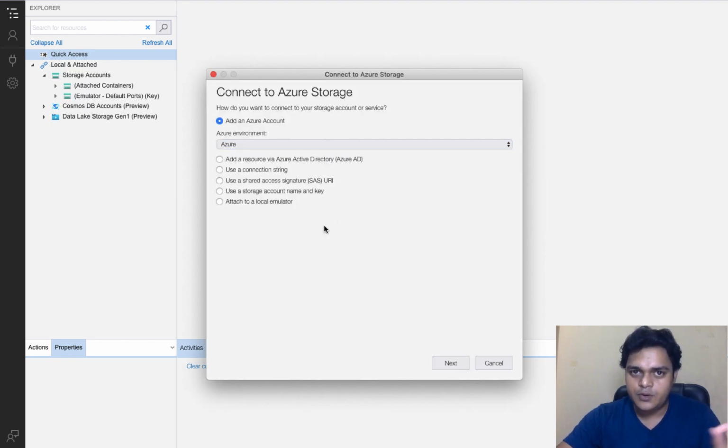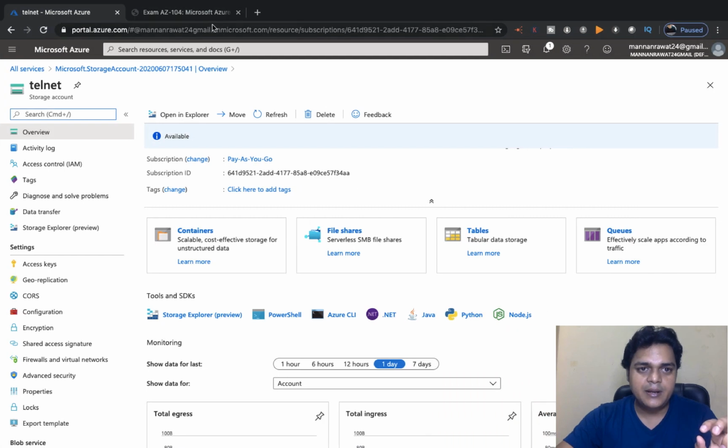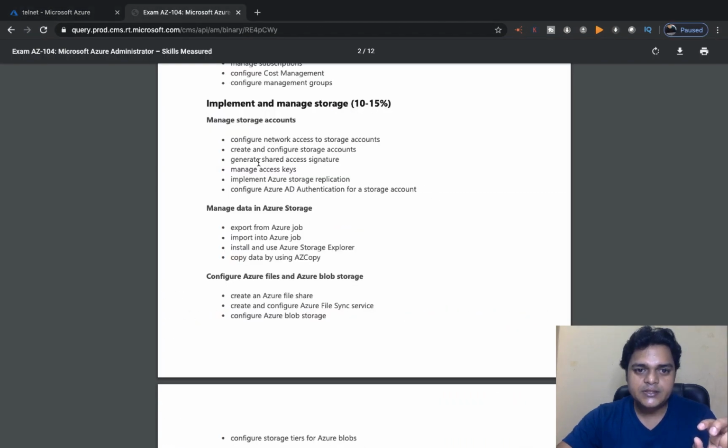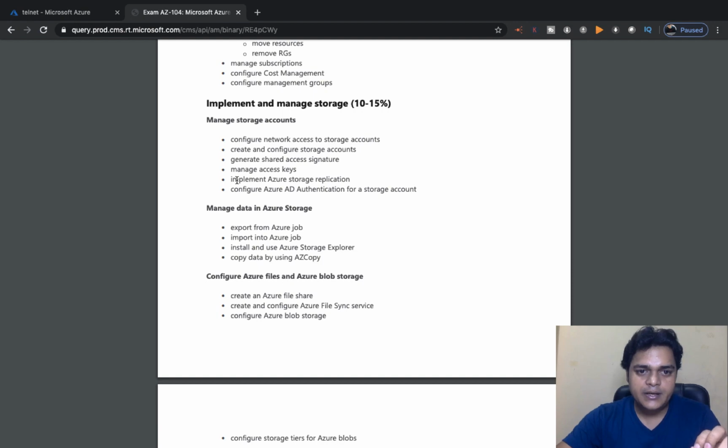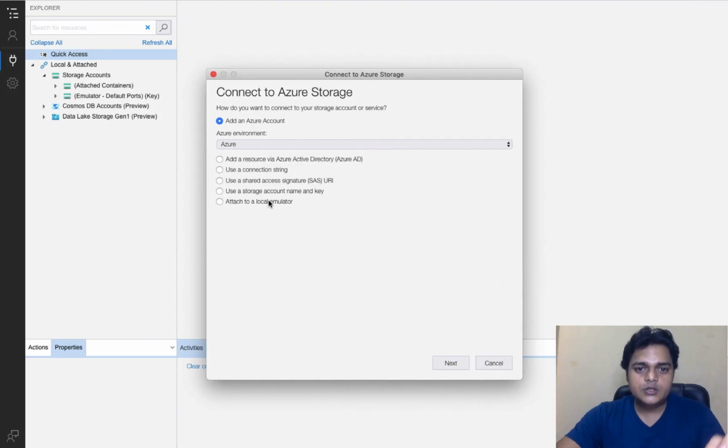We have 6 different ways to connect our storage account. We have an option to connect by using a user ID and password. Second, by using Azure Active Directory. Then the connection string and SAS URL that is available in the content as well. Generate shared access signature is SAS. So SAS is basically shared access signature, and another option is to use the storage account name and key. So we have another topic, manage access key, and we'll also discuss it. So this is the method.